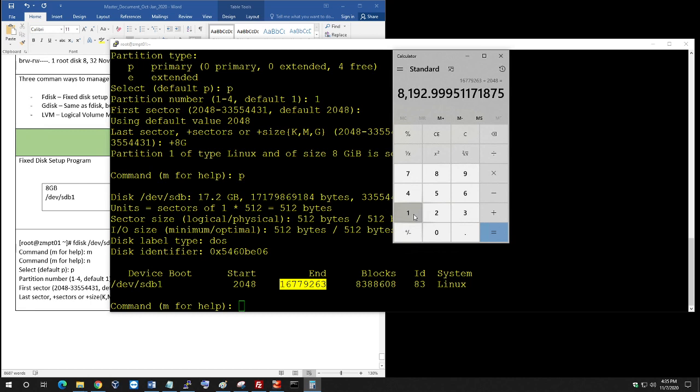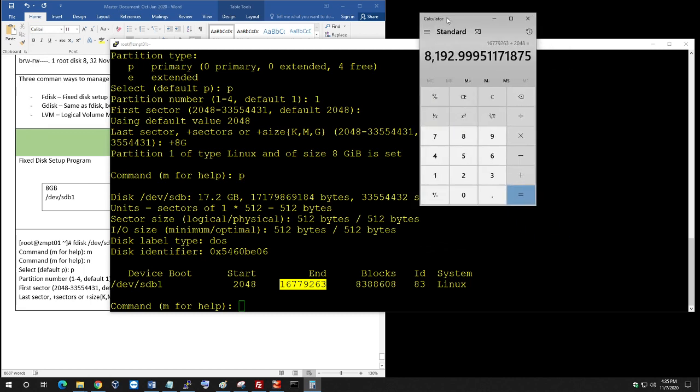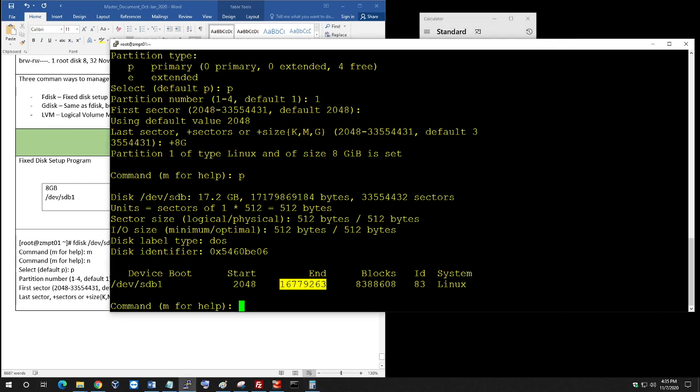I got a question. When we hit number one, enter, I followed you up to there, but after that, how did you get everything else? So where it says first sector. Okay, there you type plus 8 GB. Plus and GB? Oh, plus number 8 and uppercase G. Make sure it's uppercase G. And then hit enter.